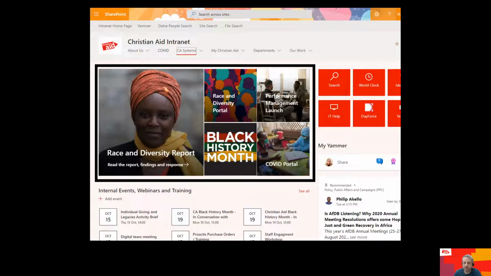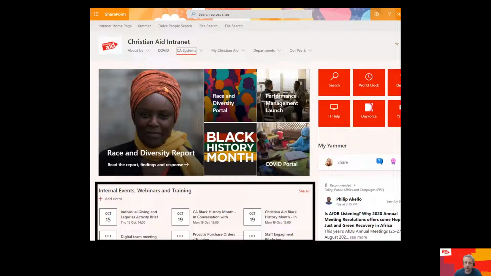Remember to be careful with what information you share about the work of Christian Aid. If ever you're not sure about what you can and cannot share, do check with your staff contact. Also on the front page, you can see upcoming events and training that you're welcome to join. And you'll find further information about them by clicking on an event.